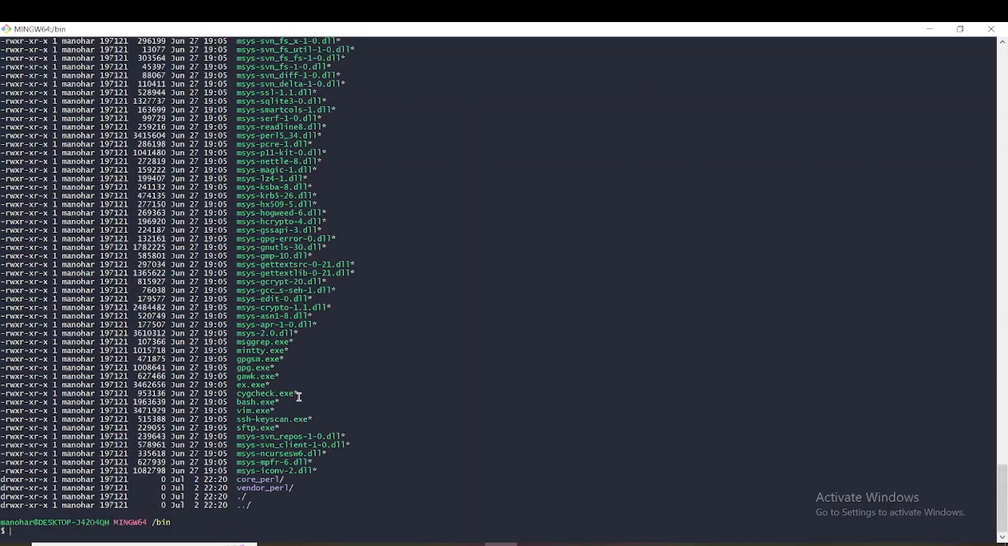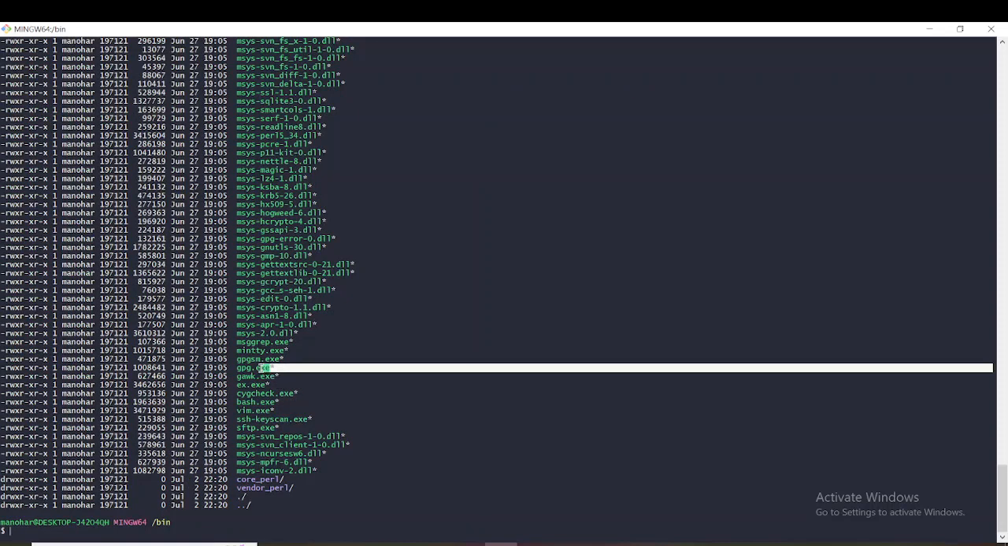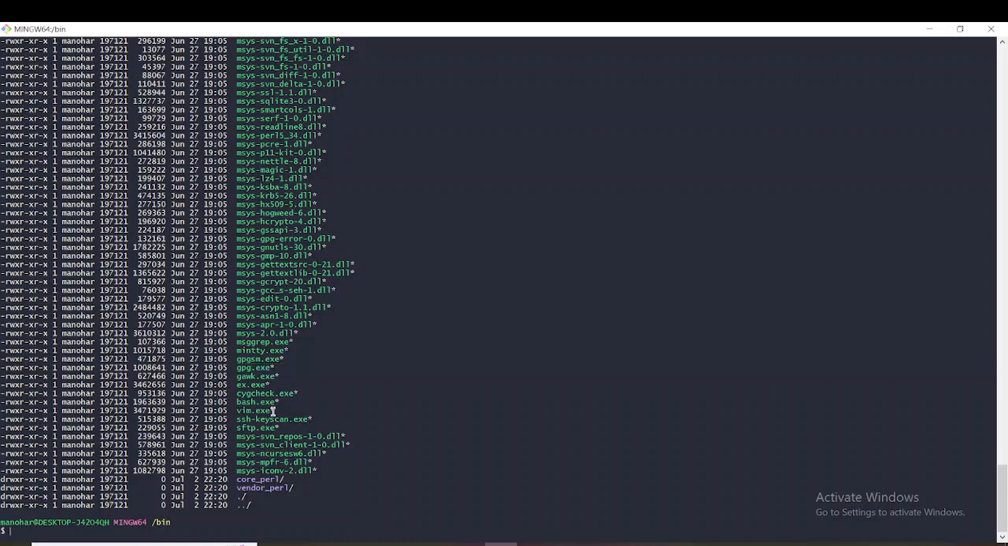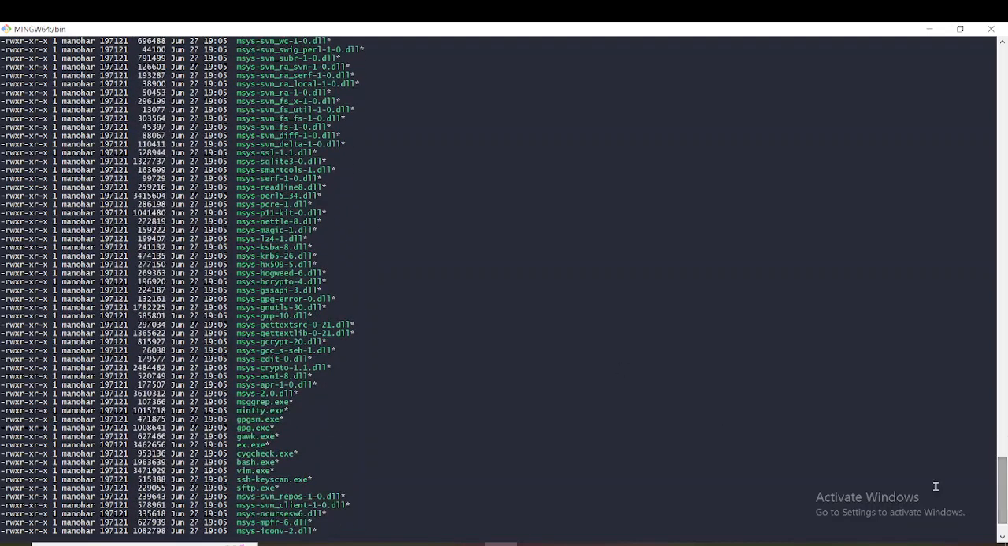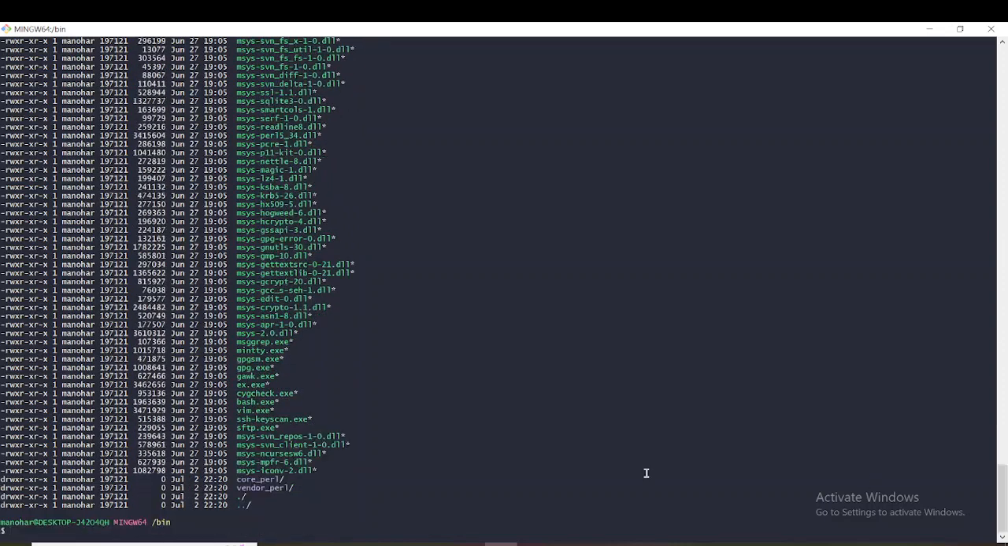Here we can see that .exe files are nothing but executable files. This vim.exe file is useful for editing files. mv will move a file. Nano is also like vim. Like this, all the commands that we execute in SSH or a terminal are executed from the slash bin directory.